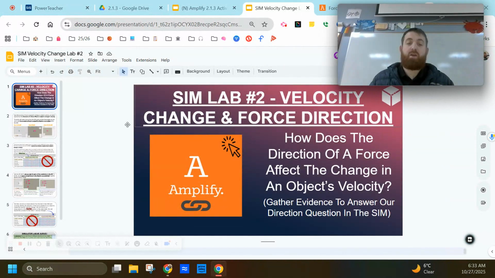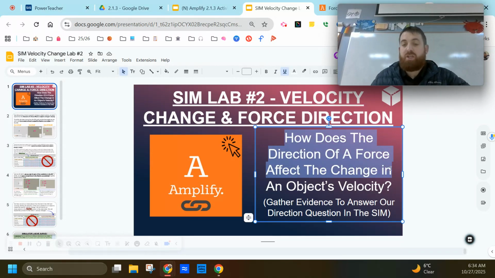Hey everybody, Mr. Regan here, and if you're watching this video, we're going to be looking at how we're completing our sim lab number 2, velocity change and force direction. In this lab, we're going to be looking to answer this big question: how does the direction of a force affect the change in an object's velocity? We're going to be gathering evidence to answer our question in our sim.